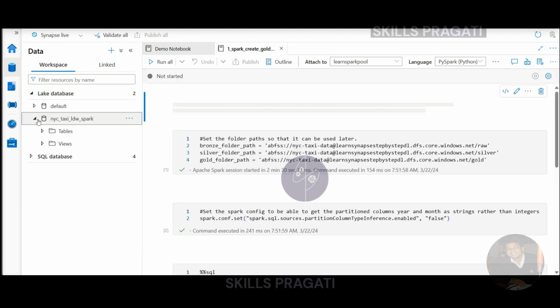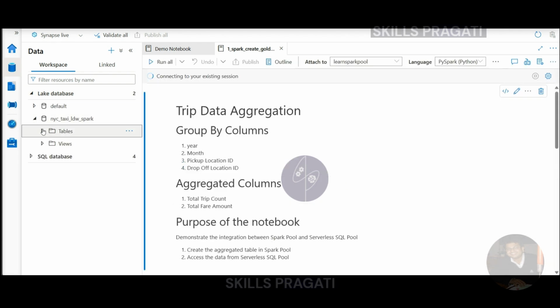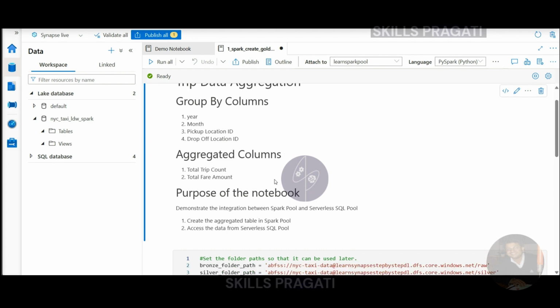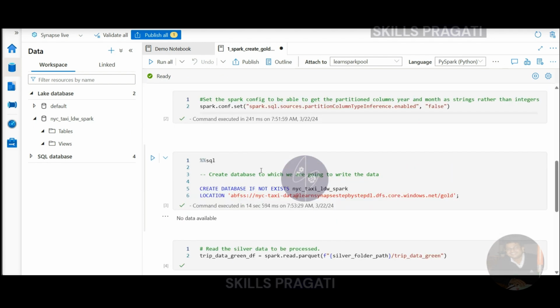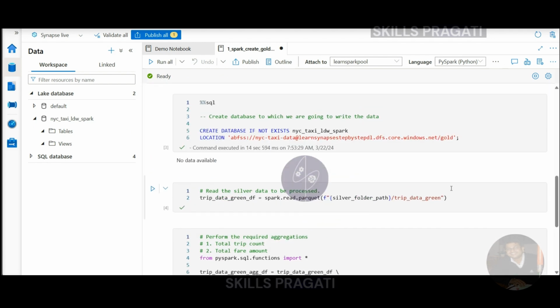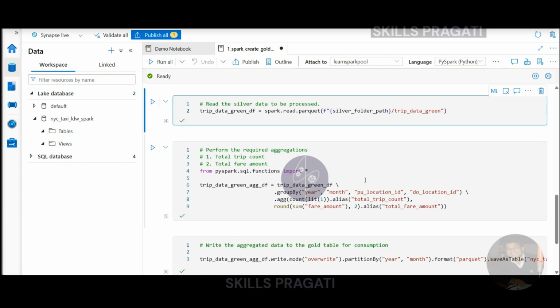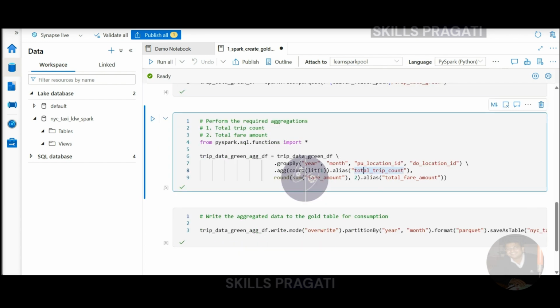So what we have done here is reading the file. From the silver folder path, we're reading the trip data green file. As you know, we have got the data in our silver layer, which is in Parquet format. So we're reading that into a data frame. And once we've got that data in our data frame, we are doing some aggregations.